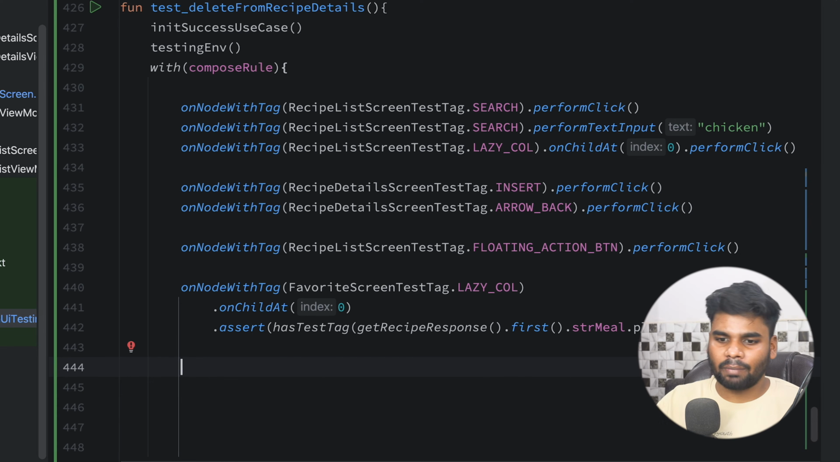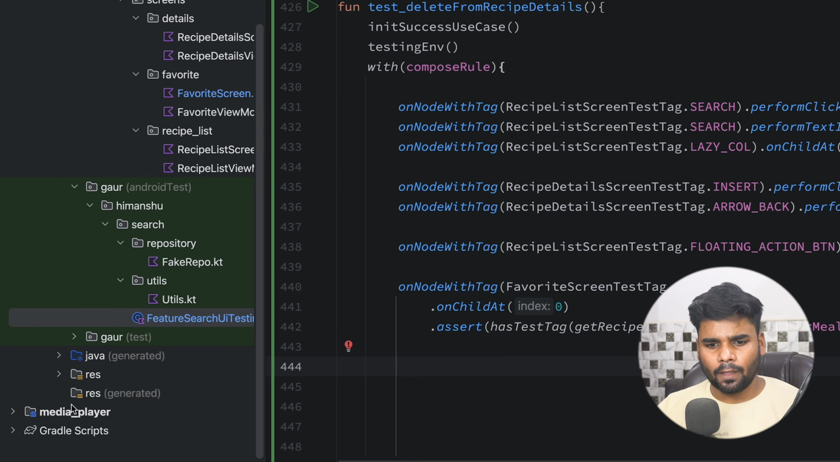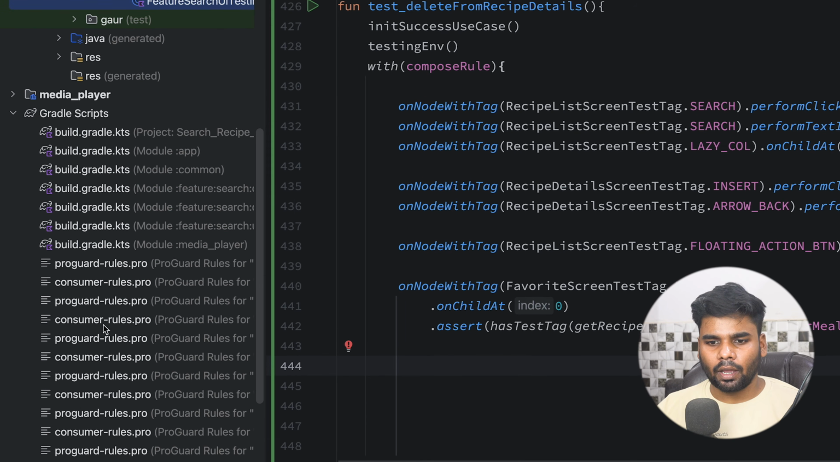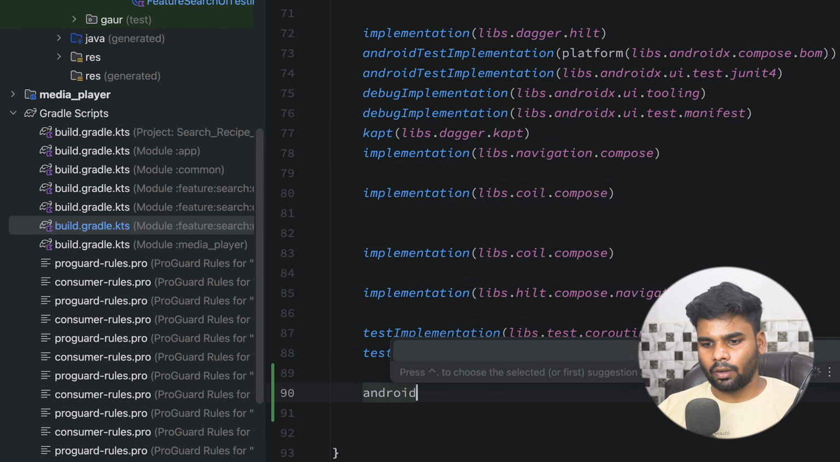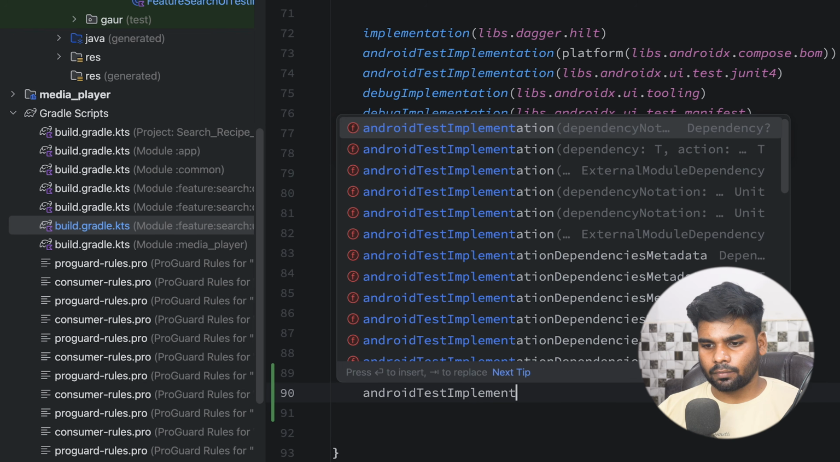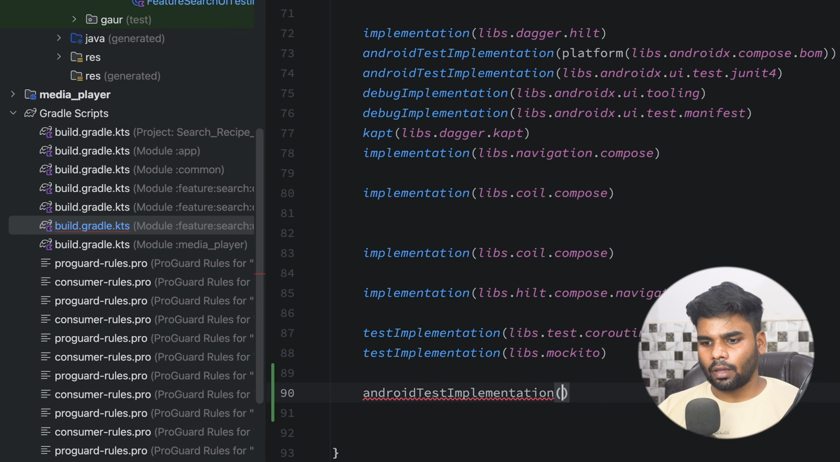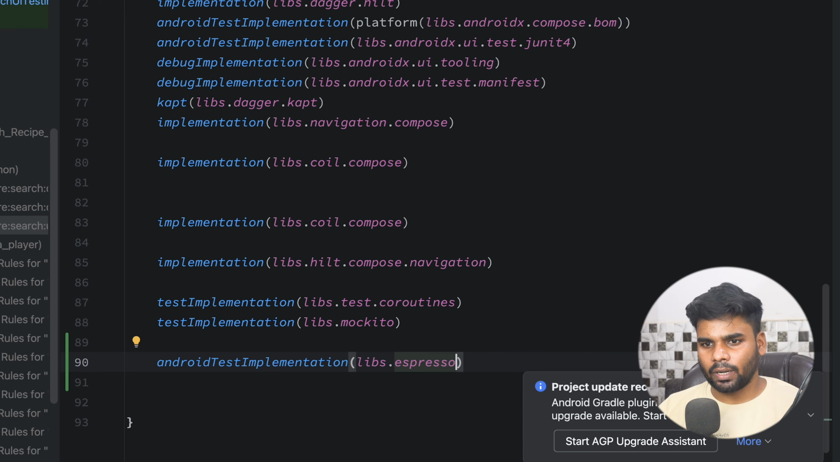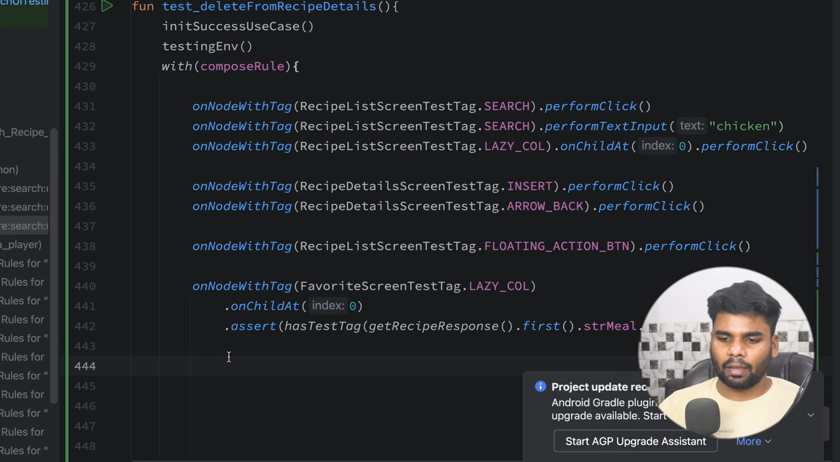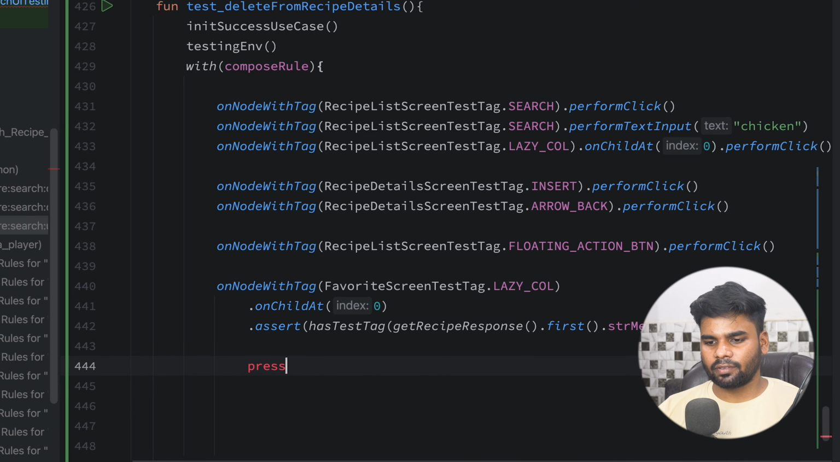In order to press the back button, we should use Espresso. So in order to use Espresso, go to your Gradle scripts, and here we are having the UI layer build.gradle.kts, and I'm gonna use androidTestImplementation libs.espresso. Simply sync your project and come back to your feature search UI testing. And here I'm gonna use Espresso.pressBack. So this is coming from Espresso.